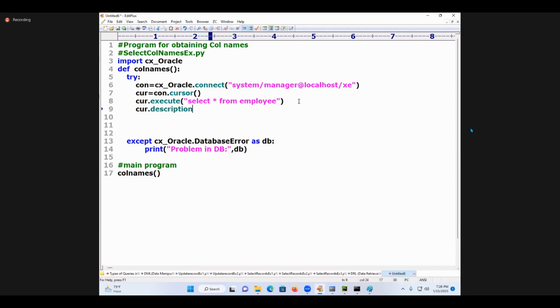Description. Description is one of the attributes. It is not a function, like a row count; it is going to be a description. Cursor description. What is the cursor data? Cursor data is called records. Cursor description is called column names. So I am going to get it. Column data. See that now.